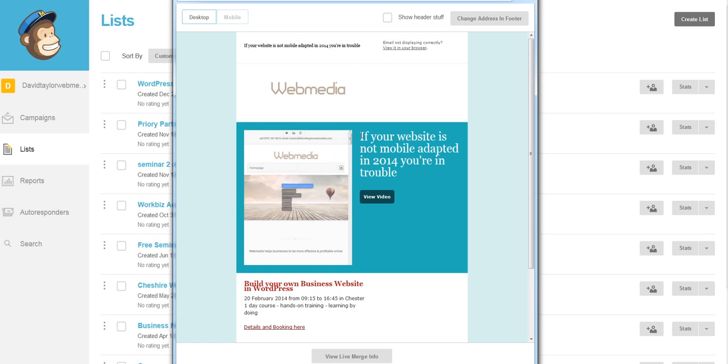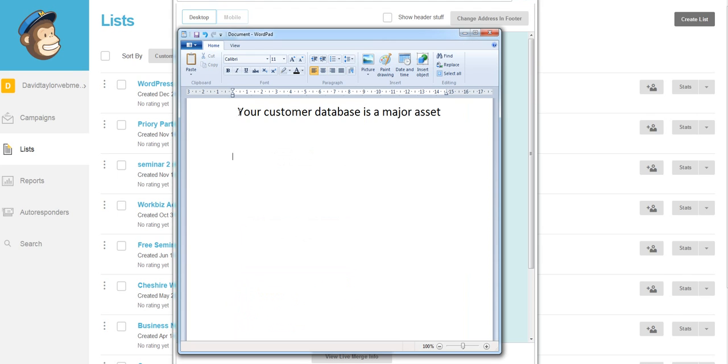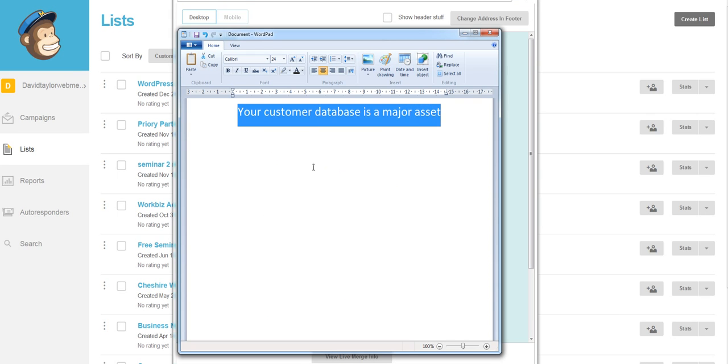So that's a very short tutorial on how you should be sweating the asset that is your customer database. It's a major asset. Get on with sweating it.